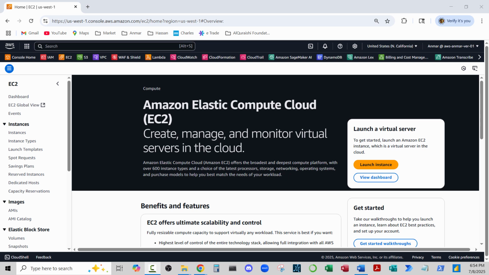Hey everyone, in this video we're going to add an elastic load balancer, or ELB, to our two EC2 instances. The question is why? Because a load balancer makes your app more reliable, more scalable, and easier to access, especially when you are running multiple instances to handle traffic. So let's dive in and set one up.